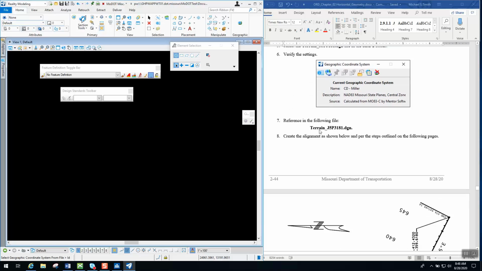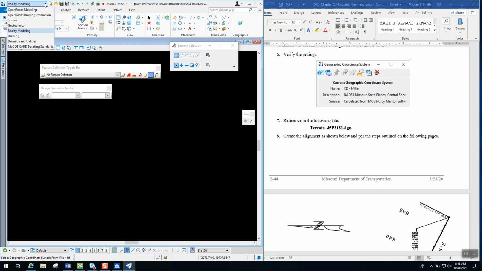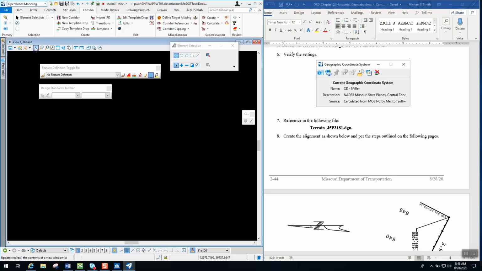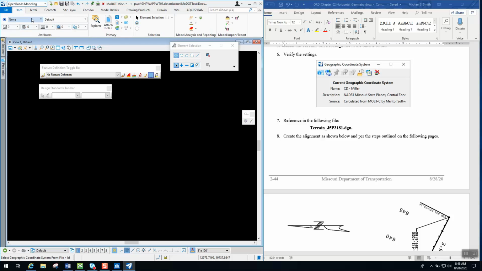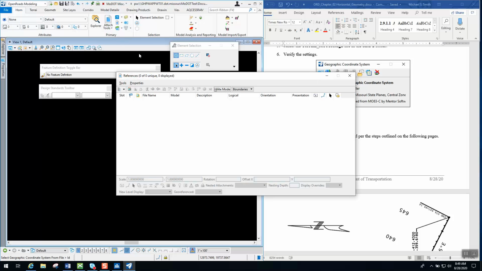Now we're going to reference in that terrain file, and the reason we do that is so that we know we're drawing our Route 54 in the correct location. So where that's located is back up under OpenRoads Modeling. Okay, then we're going to go back to the Home tab here. Okay, and then under the Home tab, we've got the Attach Tools. If we do the down arrow in there, we'll pick on References.